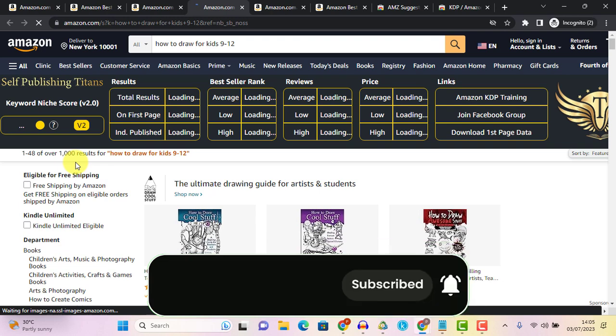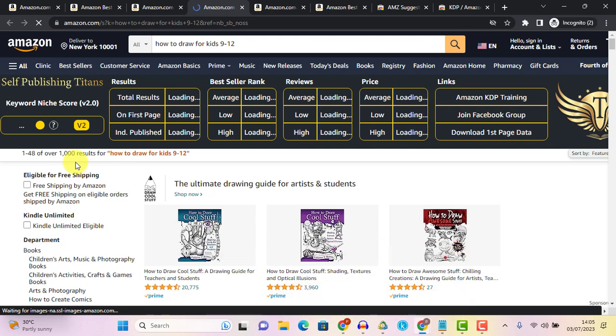Then the remaining 5 or 6 of the column, I make sure that they actually have search results of no more than 1,000 or lesser than 1,000, right? So that's how I do it. So for this particular keyword, how to draw for kids 9 to 12, you can see it has search result of 1,000, which is a very good one for me, right?